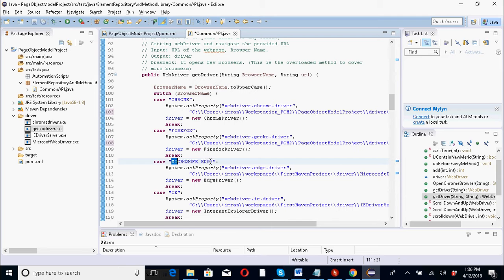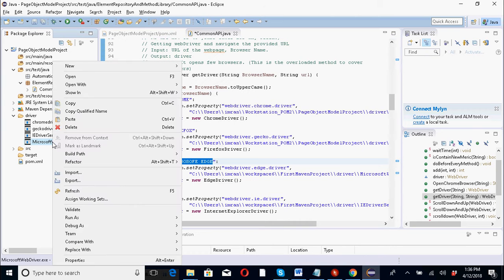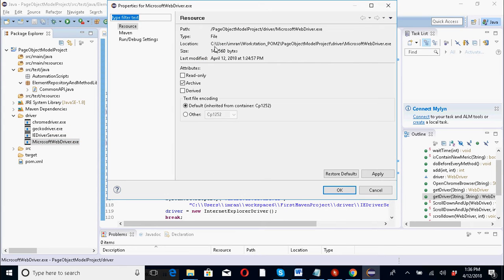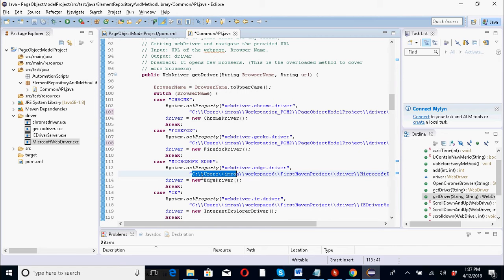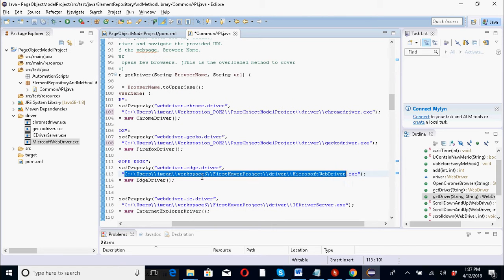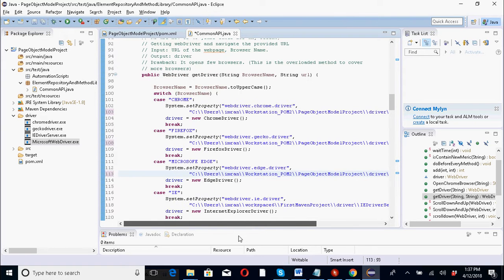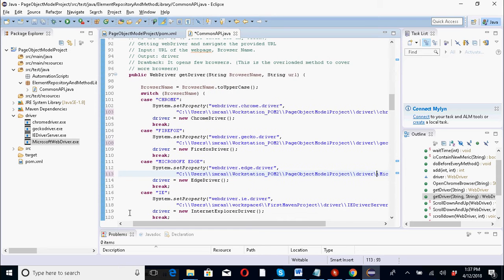And this is Microsoft Edge. I copy the path, click on OK, and Ctrl V, so I paste it here. Now I will add one additional slash as part of the regular expression.